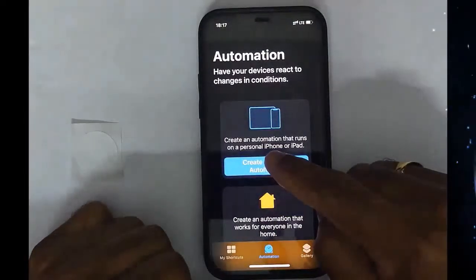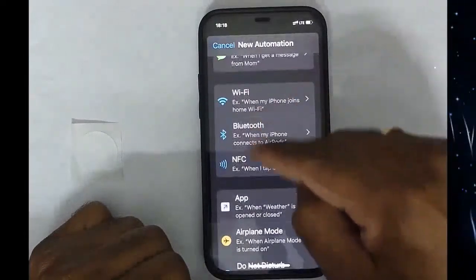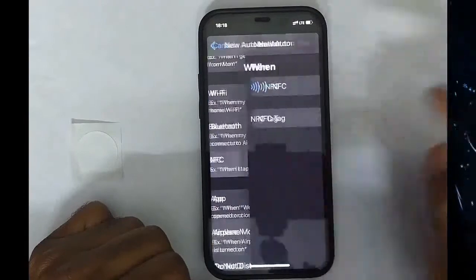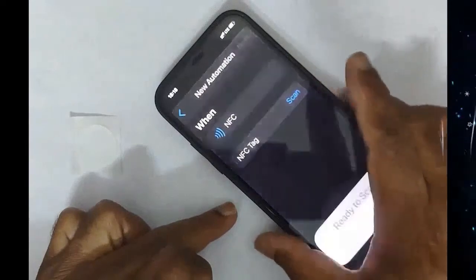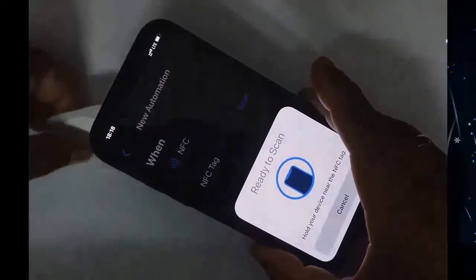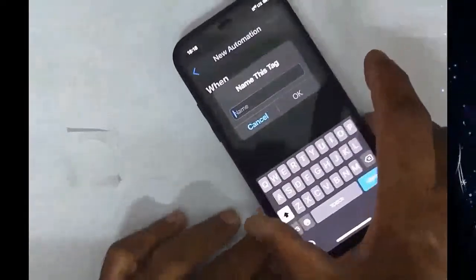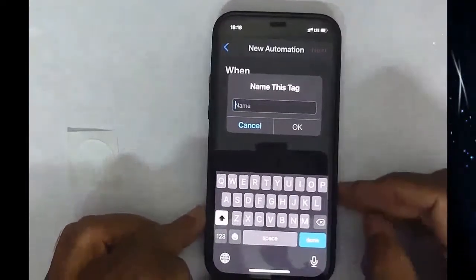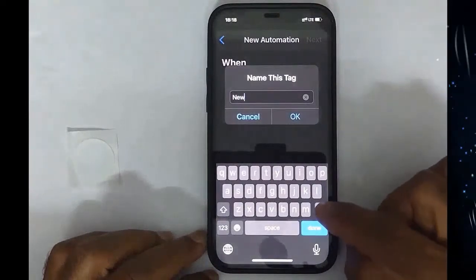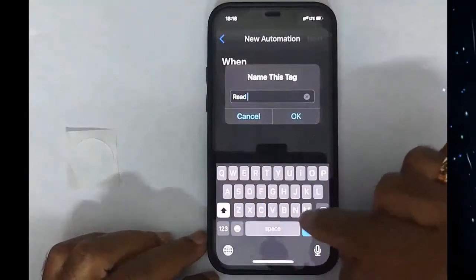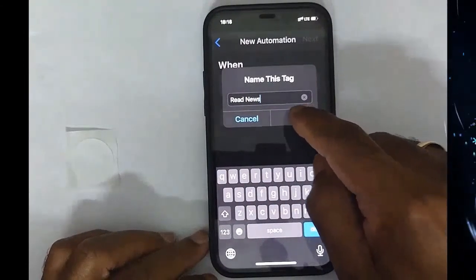So let's go to the shortcut. I'll go to automation, create personal automation, then scroll down to locate NFC, as you can see here. When I click on it, it gives me an option to scan, so I can scan the NFC tag. Bring it to the top antenna area. Then you can see that it's asking for a name for this tag. I'm going to use the name Read News, because we're going to use this for reading news.